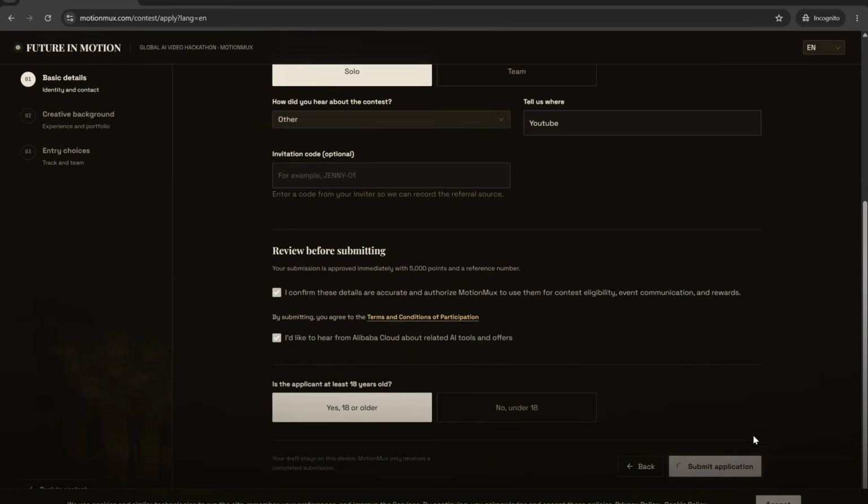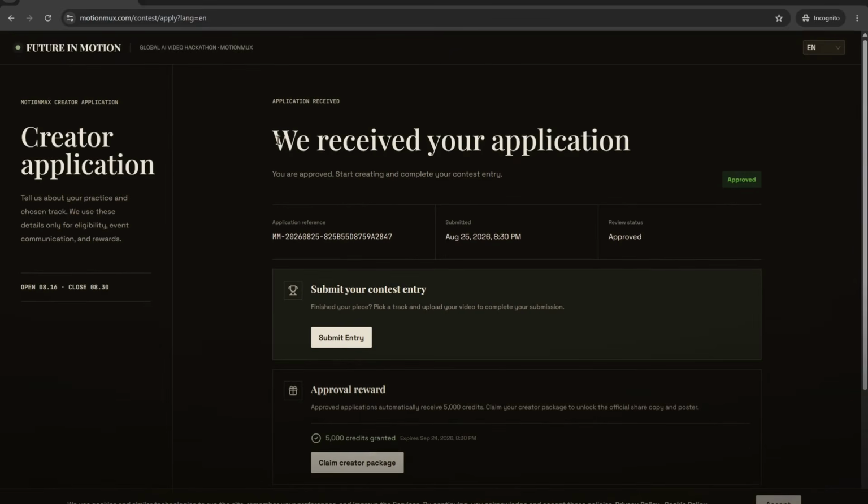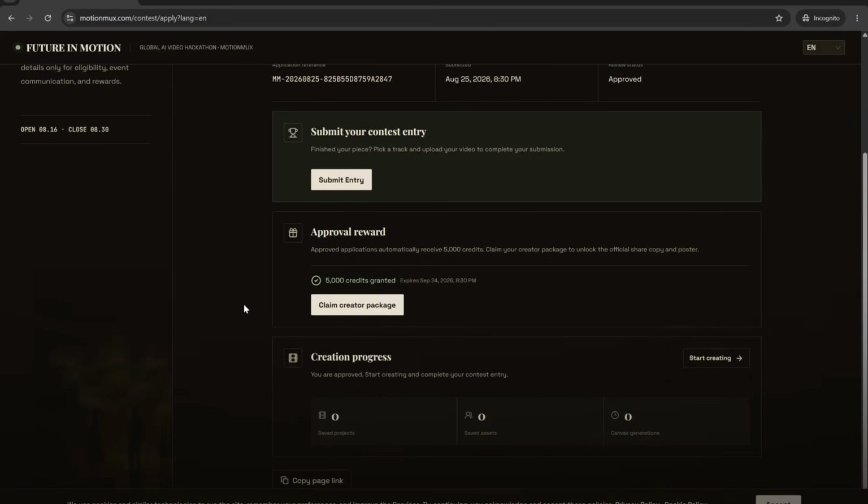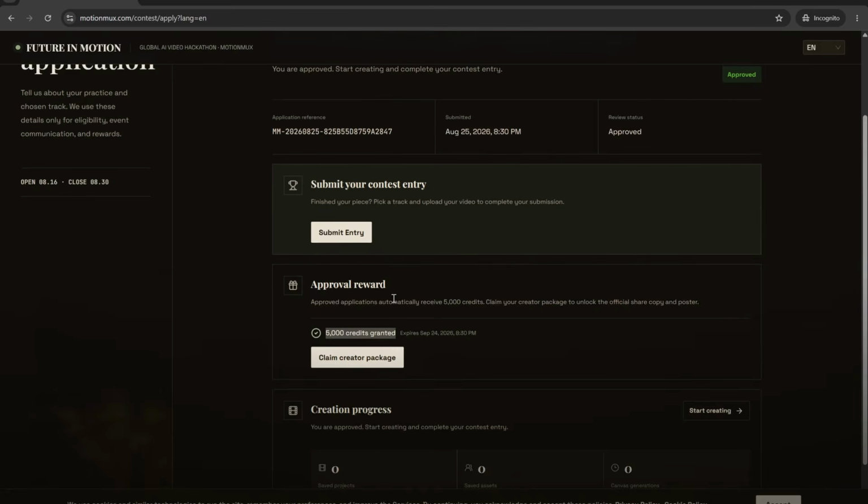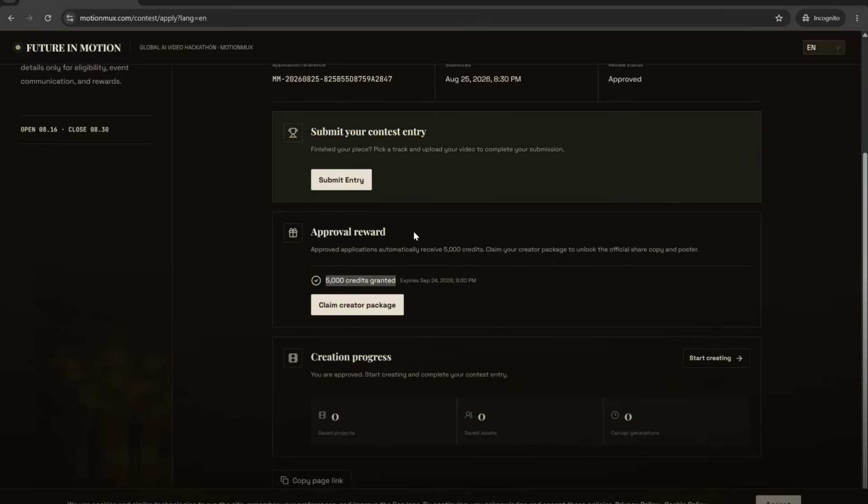As you've seen, the whole process takes just seconds, and in a moment your application will be received, and as you can see, it's already been approved. I received 5,000 free credits immediately, and these are the credits you'll use to create content and submit if you want to compete for prizes. And you never know, you could end up as one of the winners.